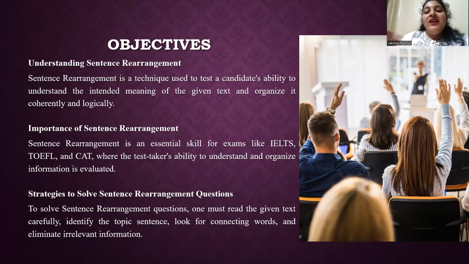It facilitates communication. Sentence rearrangement can help you convey your message more efficiently, which ensures your audience understands your intended meaning. It enhances creativity. Rearranging sentences can help you find new ways to express your ideas, fostering creativity in your writing. It supports persuasive writing.